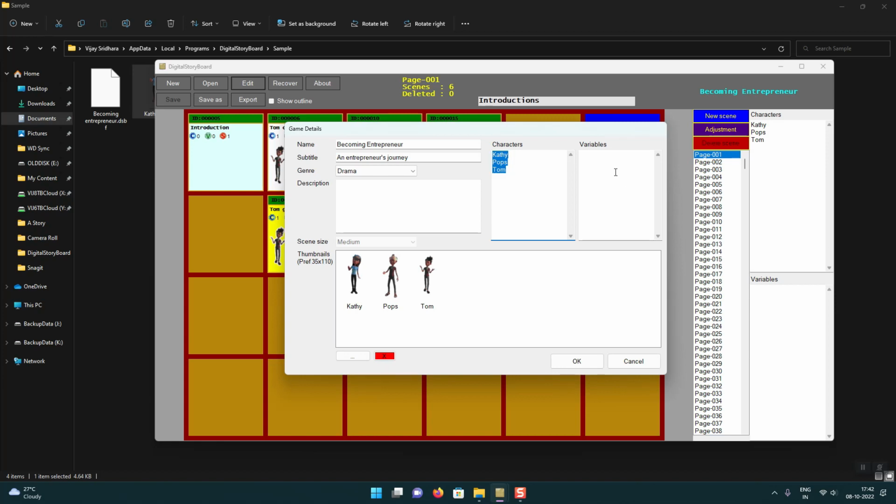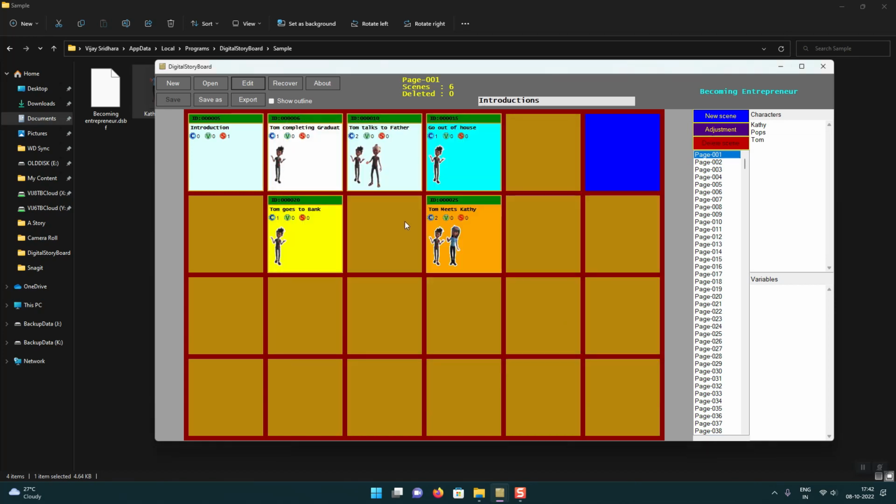Now in a game, specifically, variables have a lot of significance. You can specify what variables you will be using in the game, or you can ignore that and use them on the fly when you actually develop the game. Now I create a scene by right clicking on this. This is a canvas of scenes.